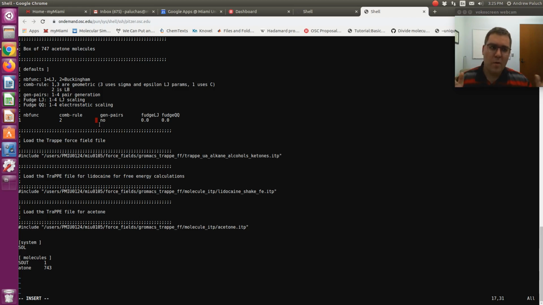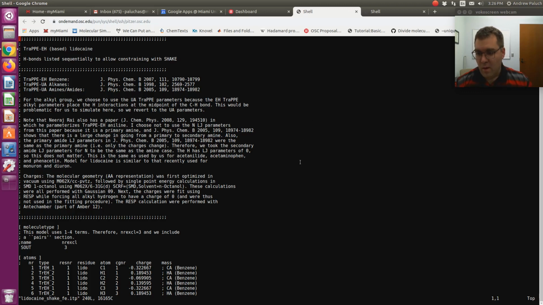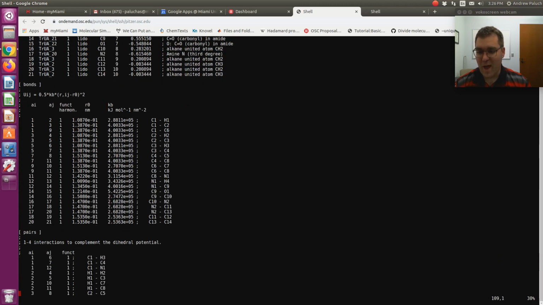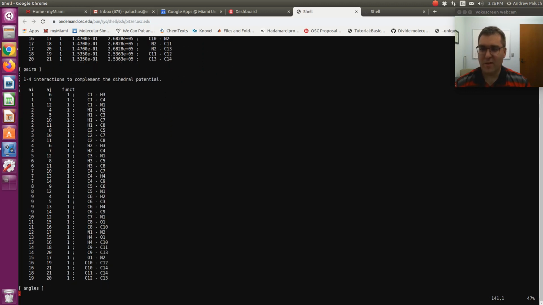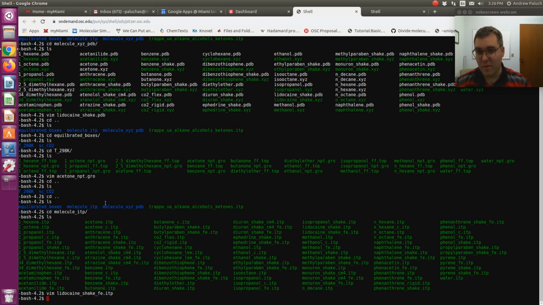And so what we'll have to do is, in that ITP file for lidocaine, if you have a molecule that has such intramolecular interactions, you need to explicitly list all of those pairs. These are all my 1,4 interactions. Interactions greater than 1,4 will be treated as full.